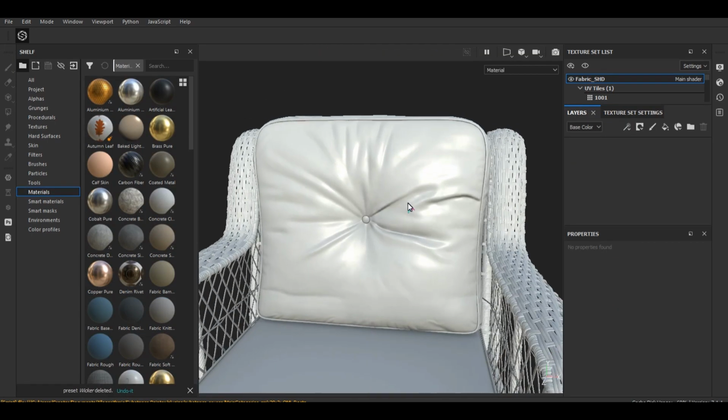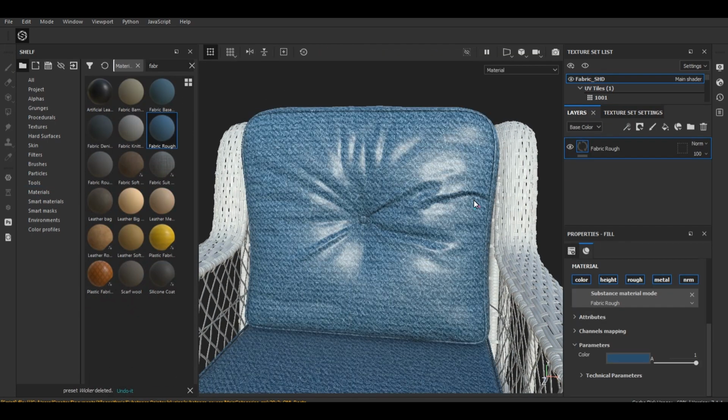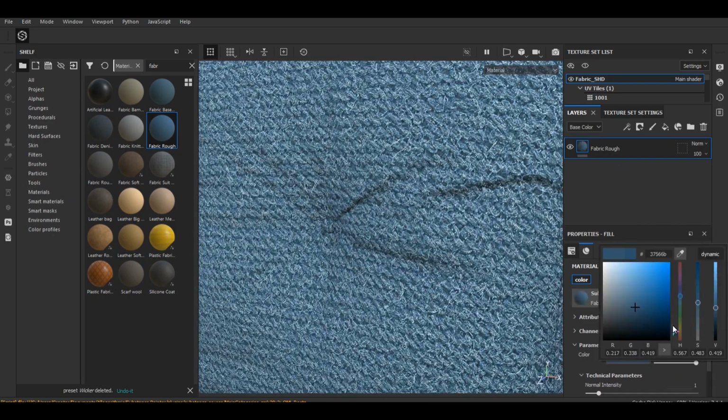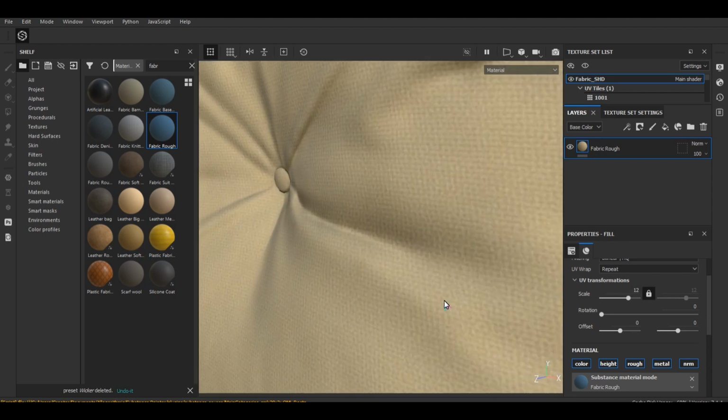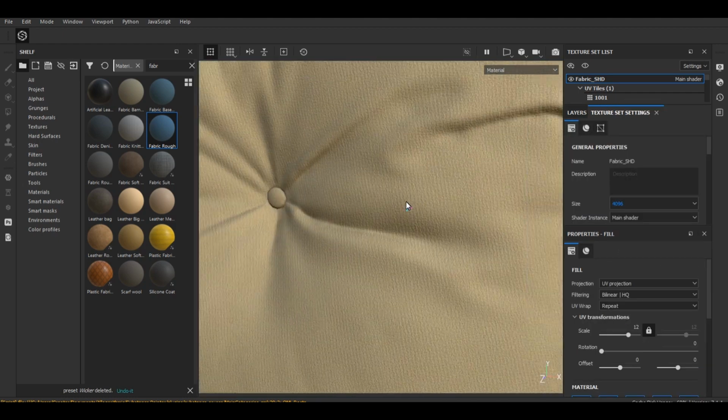Okay, now I'm going to texture this wicker sofa. For the cushion, I took a fabric rough material, then changed its color as per my need, then changed its scale to look better.